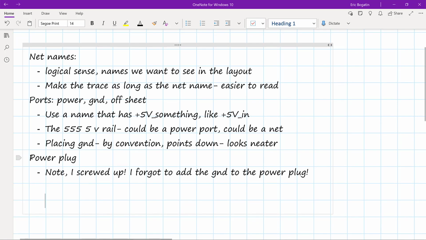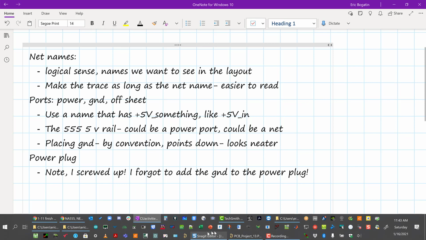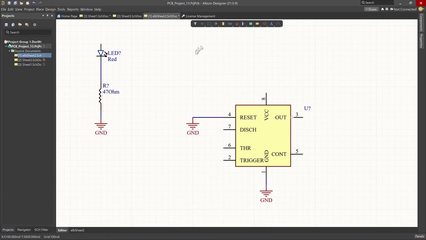And then finally, there's one last thing. You're going to see the impact of this a little later. I hope you noticed when we were placing components on the schematic and doing the wiring that I made a little boo-boo. I screwed up. I'll show you how I screwed up. Here's our schematic page. Now I'm going to grab the power plug.